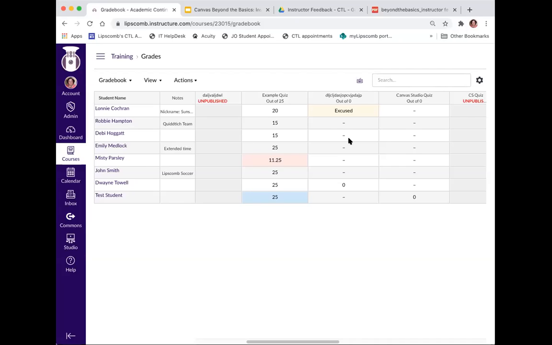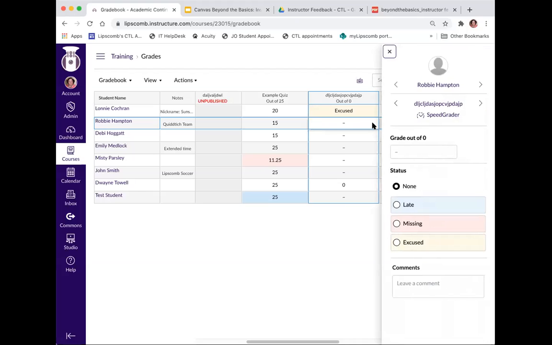So let's say I'm going to give Robbie some feedback. I can just simply click in the cell here, and then you'll see on the right side there's what looks like a door opening to me, with the arrow pointing to the right. So it's like, okay, I'm going to open the door to be able to provide some information. When I click on that icon, I can also put the grade here.